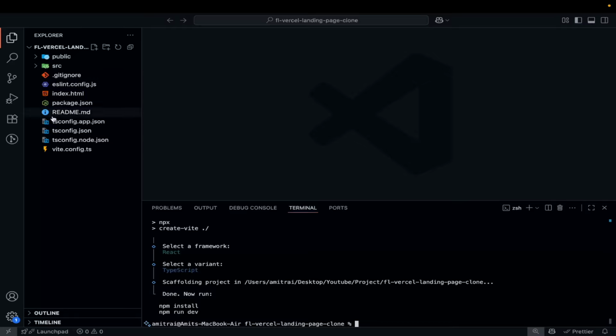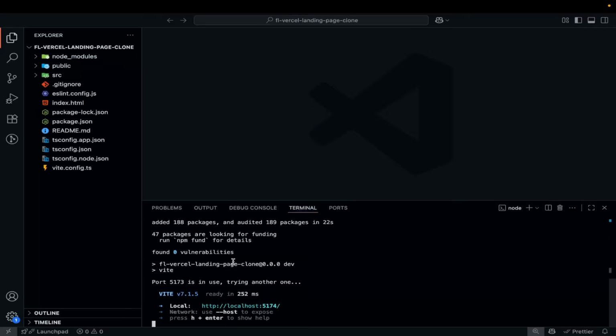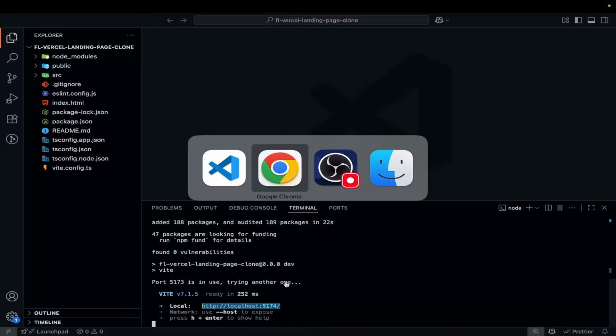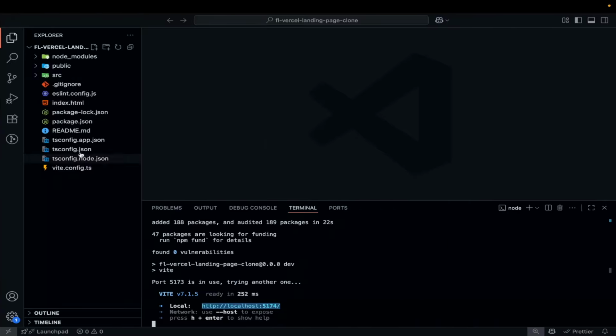So the boilerplate code is generated by Vite. Now let's run these two commands. This will install all the dependencies, and then after installing the dependencies, it will spin up our server. So let's wait. This will take some time depending on the internet speed. So dependencies are installed and the localhost is also running. Let's open this first. Yeah, so we have the Vite app, the logo, and this little counter app where we can increase the count. Now let's clean up the code first.